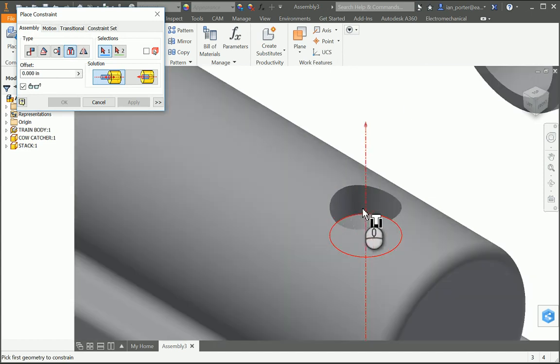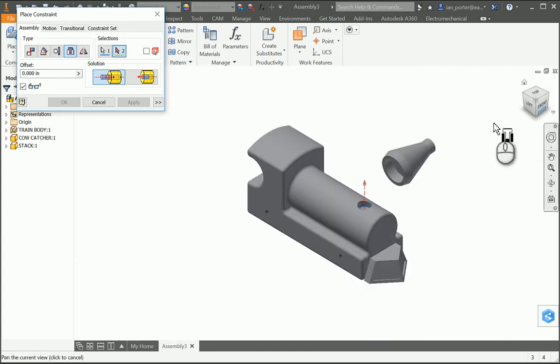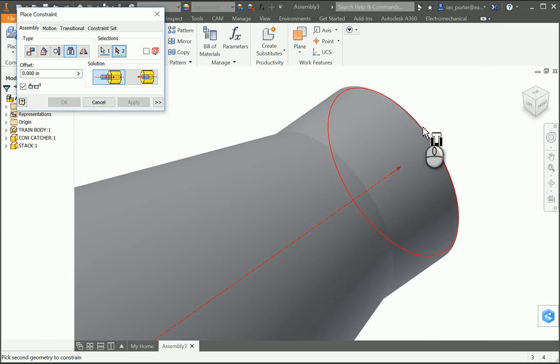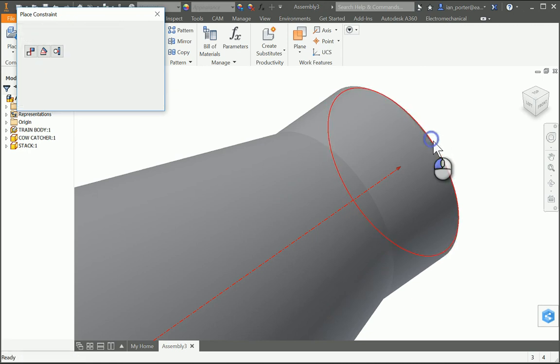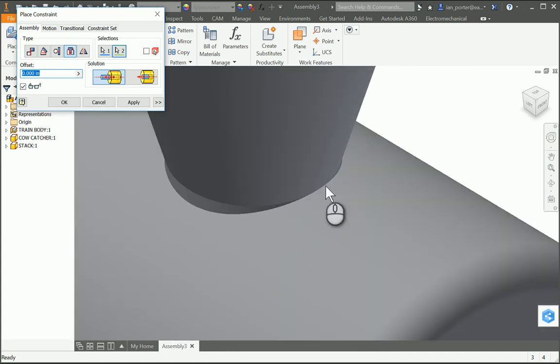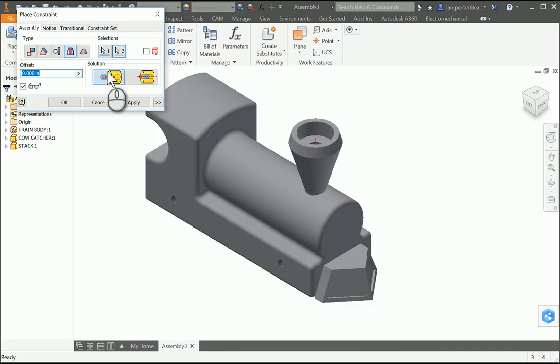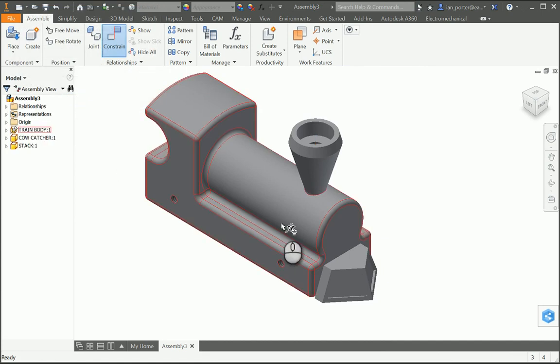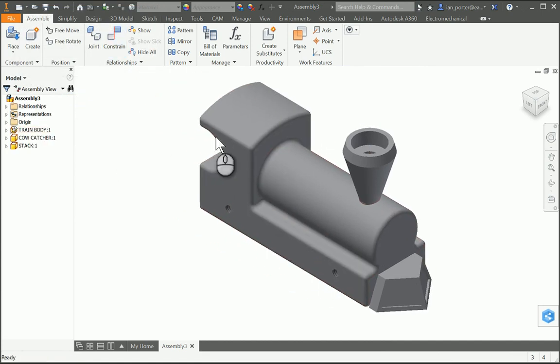I'm going to grab the bottom of the hole on the front of the train, and then I'm going to grab the bottom of my stack. You'll notice here that I do have the edge that has been chamfered, so I want to make sure I grab the bottom portion of that. You can see here that I now have an inserted stack.